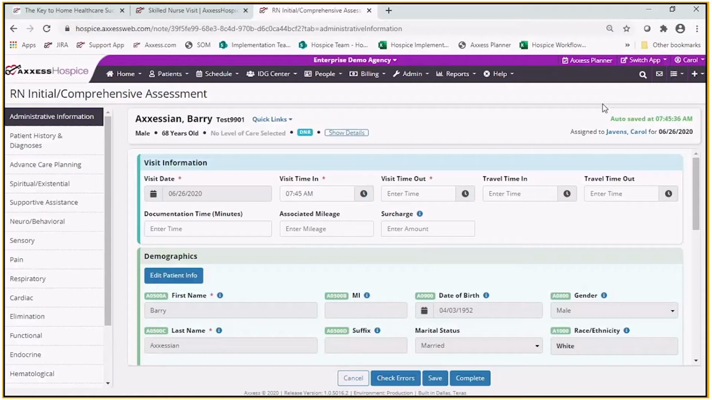You will see up here that the visit is auto-saving. Axxess is a 100% cloud-based, web-based solution. So your software is always going to be saving, even if your device runs out of power. You will not lose everything that you've put in.